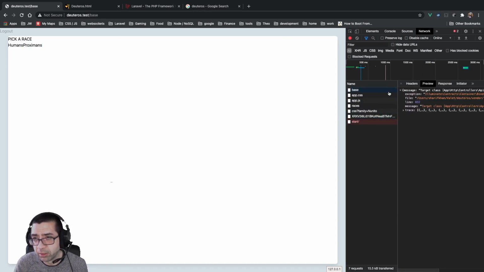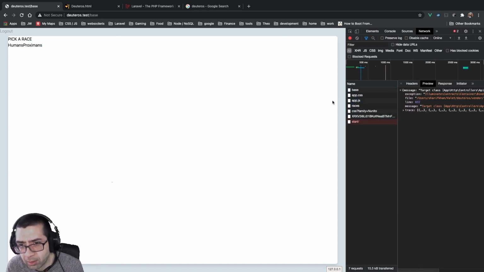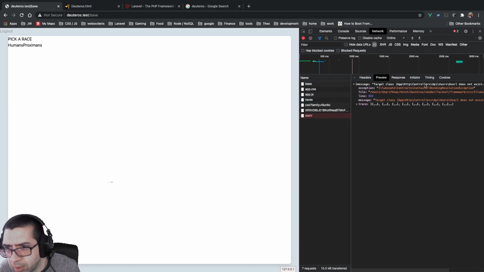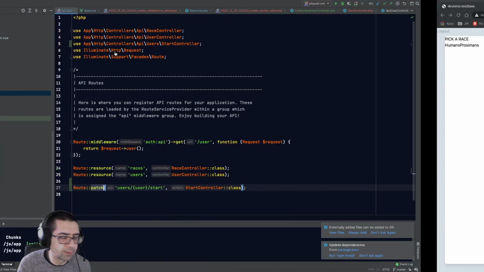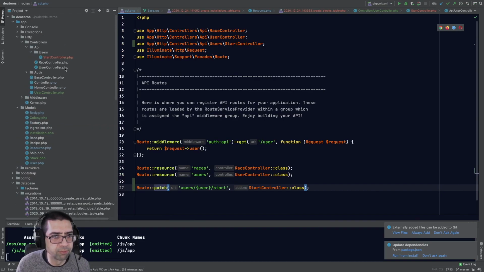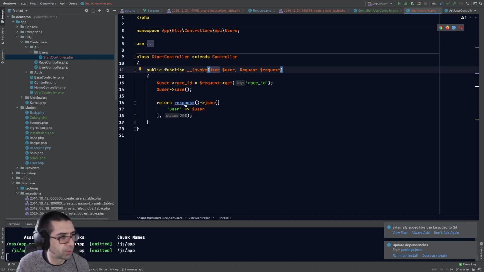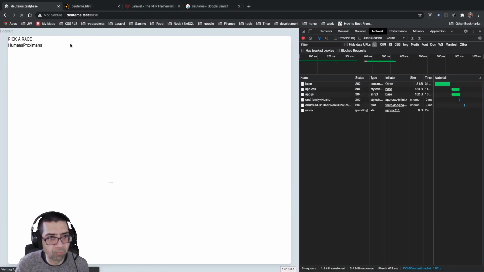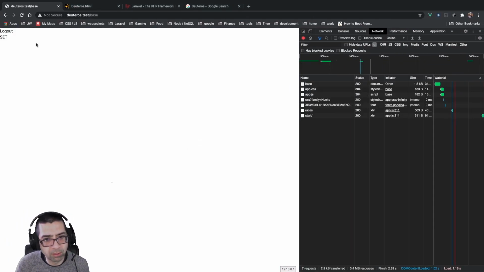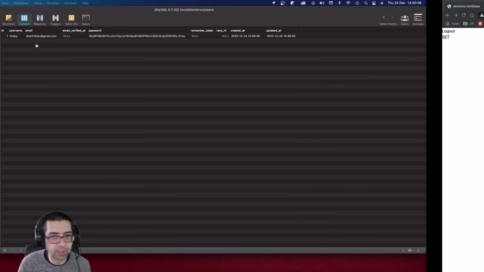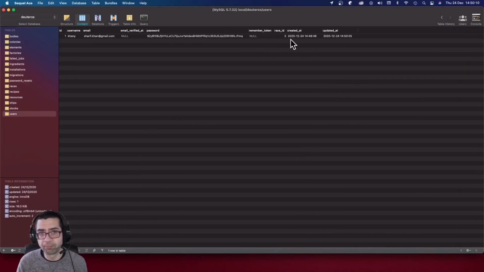And we got a 500 error. Target class API user. I didn't namespace the user model. Come on, Sharif. Models user. Right, no yellow lines. Let's try again. So if I click that, it's set. Right, so we're back to where we were now, but we put it in a separate controller.